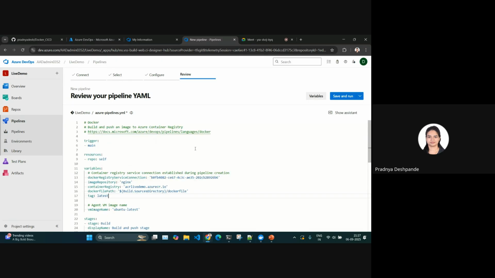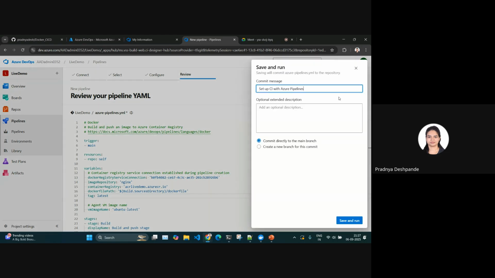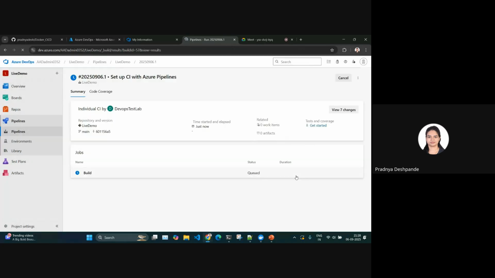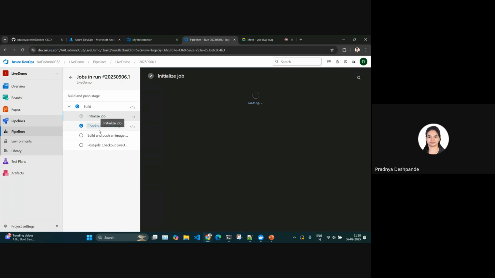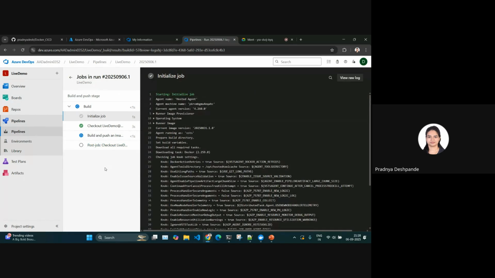So this is our YAML code, whatever the configurations we have made. Let me just save and run this pipeline now. I'm committing directly to the main branch itself, as we are doing it for demonstration purposes. Save and run. Okay, so here in the job section, you can see the pipeline is currently in the queue status. Let me click the details of it. You can see the subtasks and it's running.